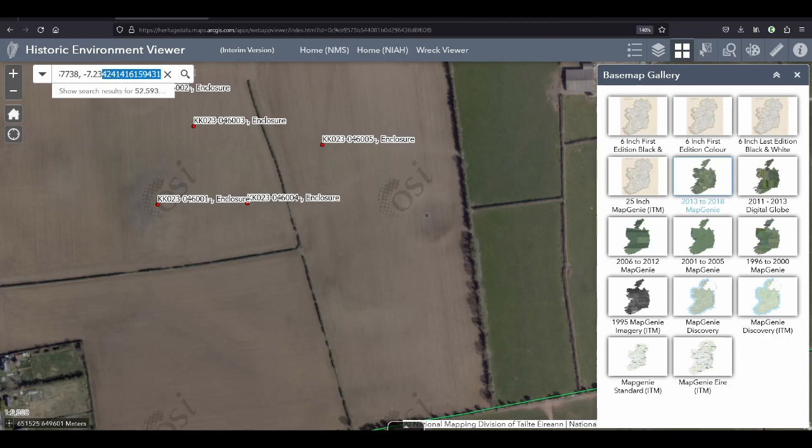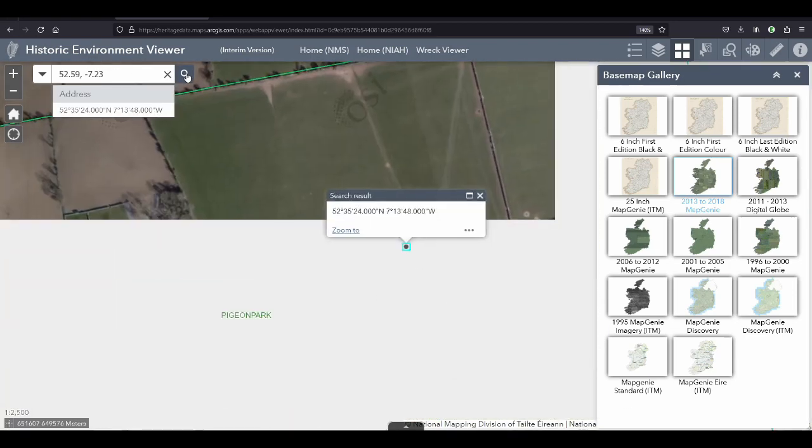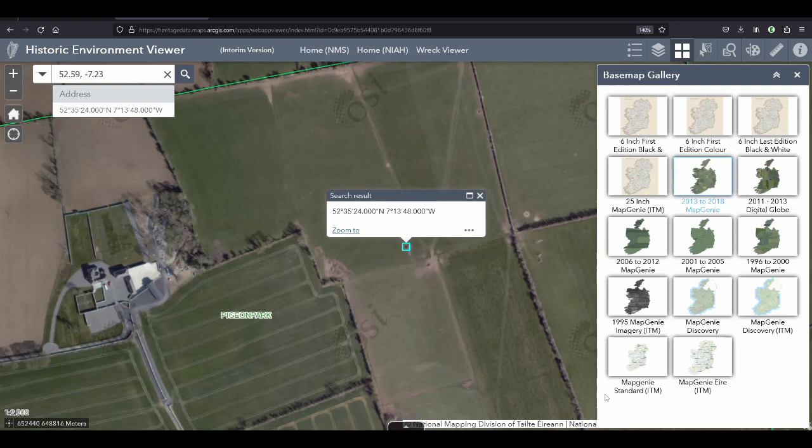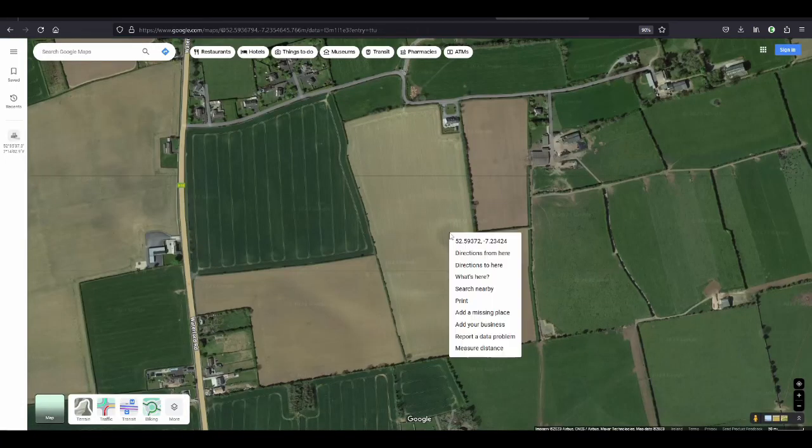If I take out all these and only have 2 digits after the decimal point and search again, it will not be in the same location. It will be here, which is not where the monument is. And this is just by giving imprecise GPS coordinates. I would suggest to have 5 digits after the decimal point. See, if you copy this here, it shows you 5. It might actually give you more.